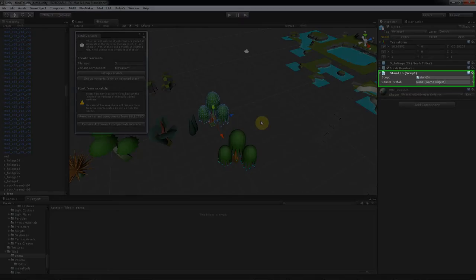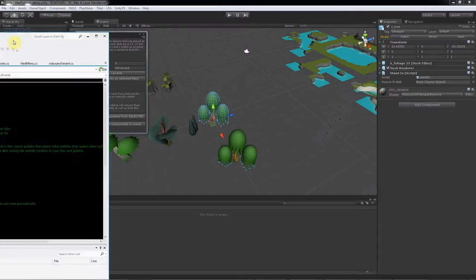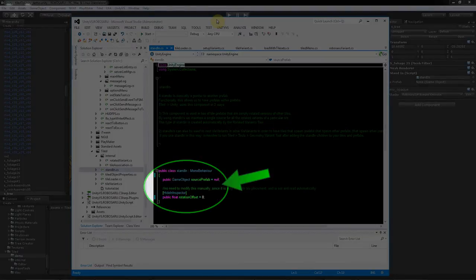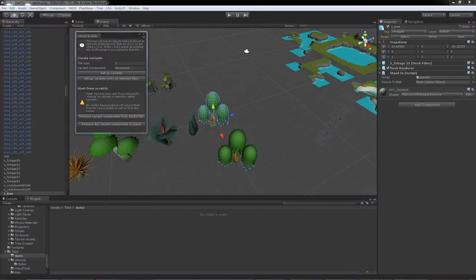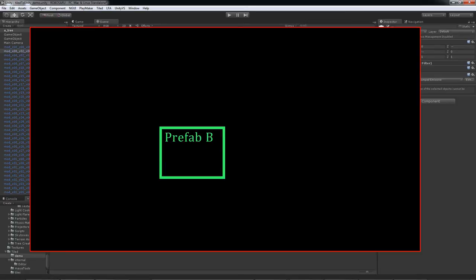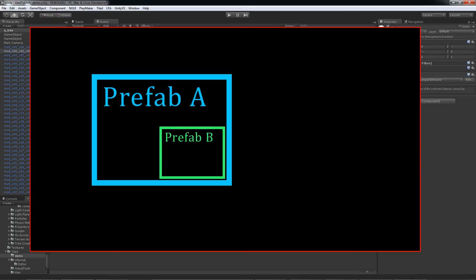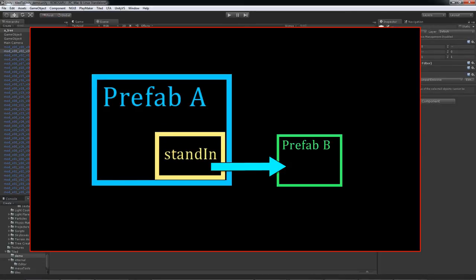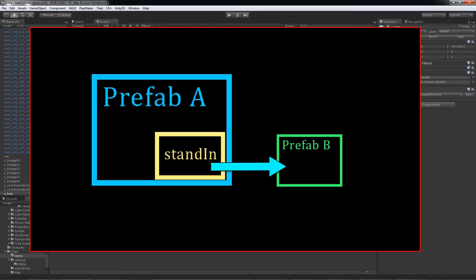And the stand-in component is very simple. If you look at the code, it's a trivial class. A stand-in is just a pointer to another game object, generally a prefab. And the reason we need them is because what I would really like to do is parent a tree prefab to this tile prefab. However, that's not possible in Unity. You can't have a prefab inside of another prefab in Unity. So we use the stand-in instead, which just points to another prefab.